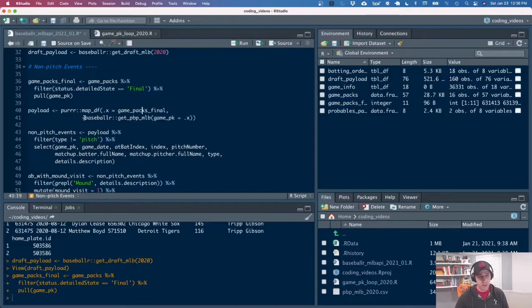And then you have to feed it a function. So here we're going to use the baseballr get play-by-play or pitch-by-pitch MLB function. And all we have to do is, for the one argument that we care about, the game pack argument, we're going to put .x here. And so what this does is it says, for every one of the game packs in this vector, we're going to loop over and repeat this operation using the next value in that vector until we've got all 11 of them.